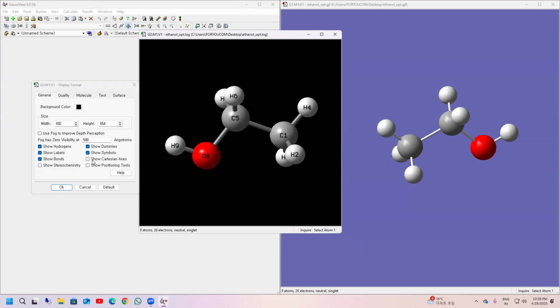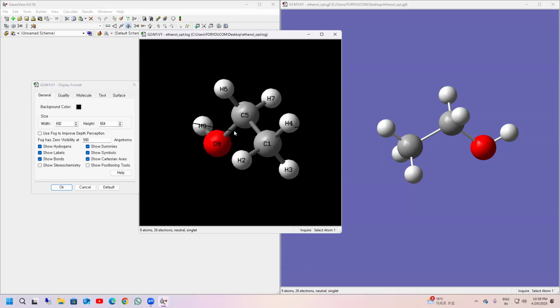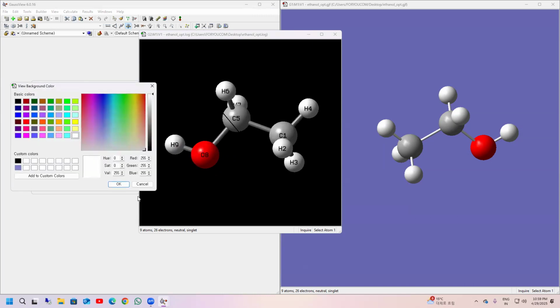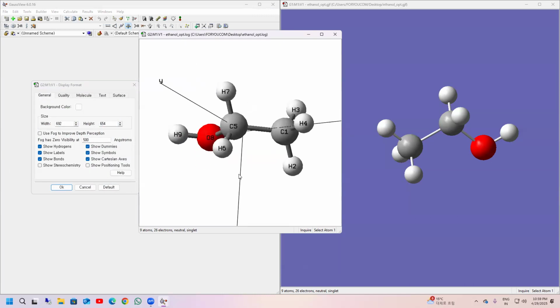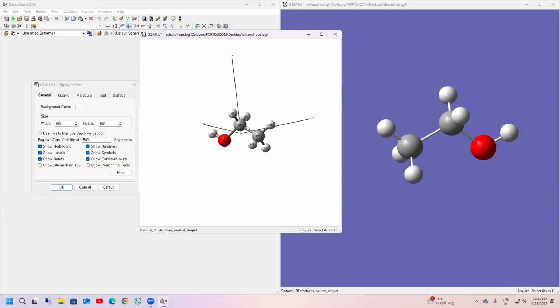And if you want to show the Cartesian axis, you just click here and see, it will give the Cartesian axis in black color. So let me change the color here, then you can easily visualize the Cartesian axis here. See, so what is the X, Y, Z axis, it will give the Cartesian axis also.